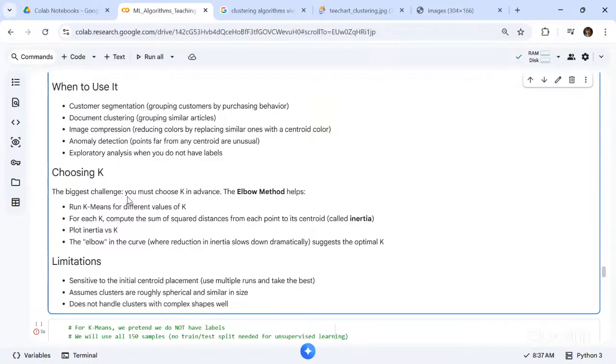Run k-means for different values of k. For each k, compute the sum of squared distances from each point to its centroid, called inertia. Plot inertia versus k. The elbow in the curve, where the reduction in inertia slows down dramatically, suggests the optimal k value.